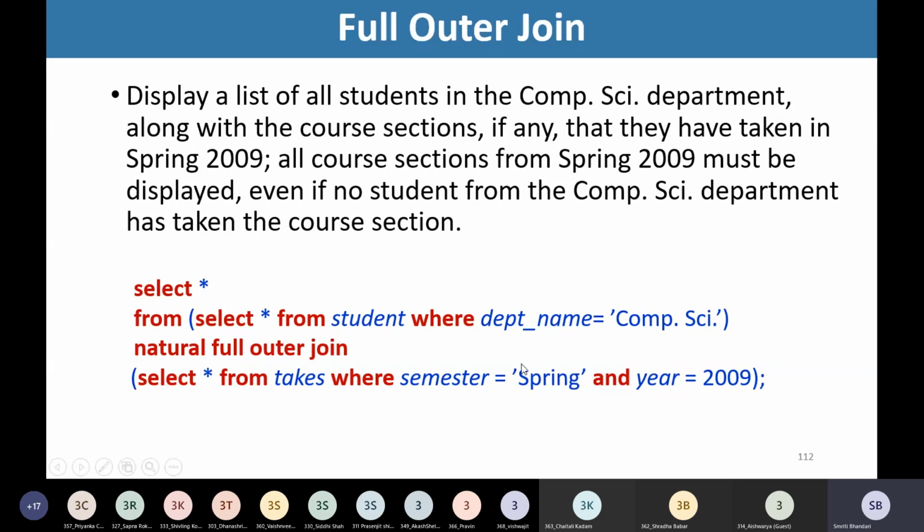Select star from student where department name equal to comp science. So this statement is actually the derived relation. So this statement is giving me a temporary relation wherein I'll be having only those students from computer science department.